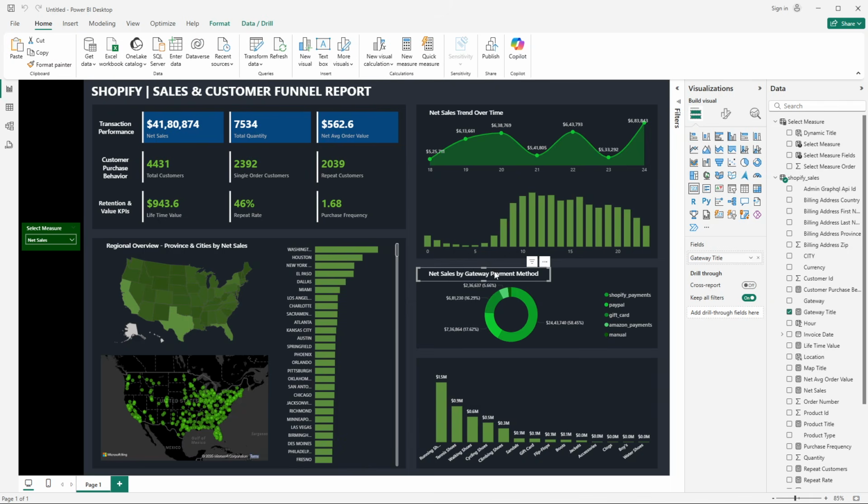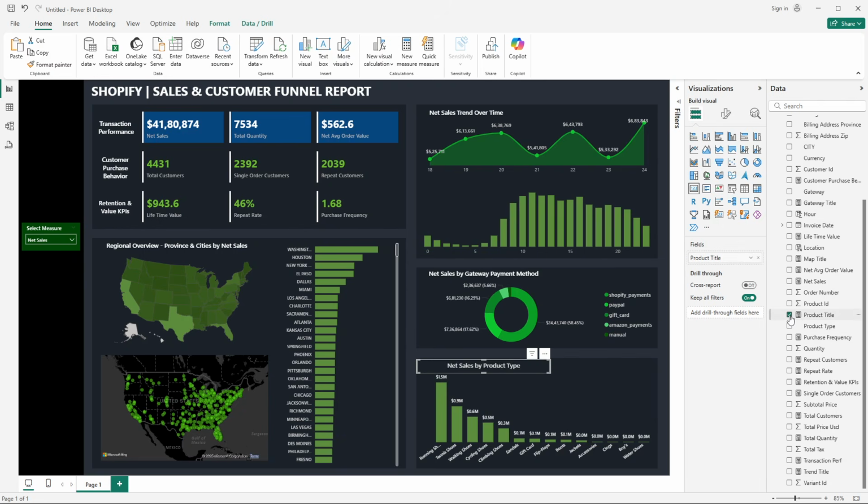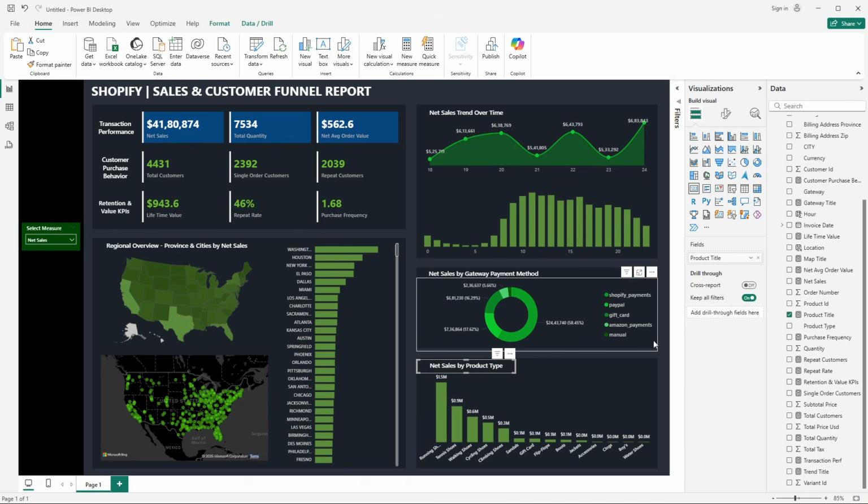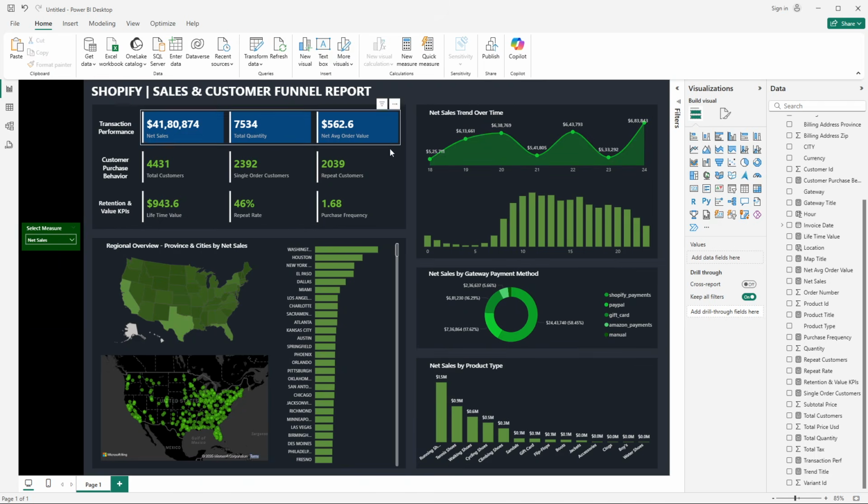And I'll just copy this now and bring it over here. All right. Delete this, and I want product title over here, right? And you can now change, you can see for total customers as well, right? And I'll reduce this. And now you can change it to net sales, and you can have all those particular values with respect to this dynamic measure, right? So in this way, guys, we have created the entire dashboard, and we still have to do some changes.